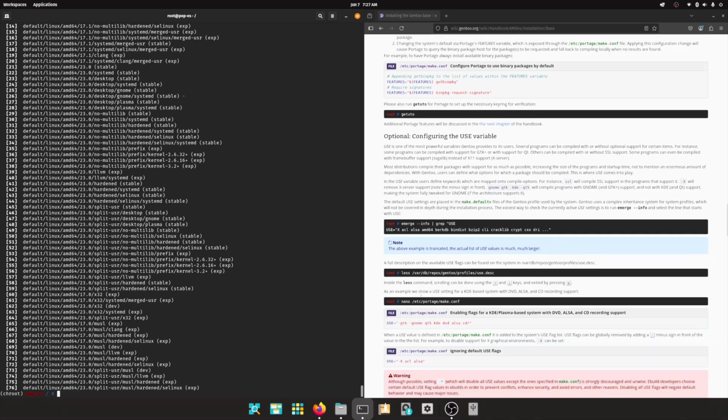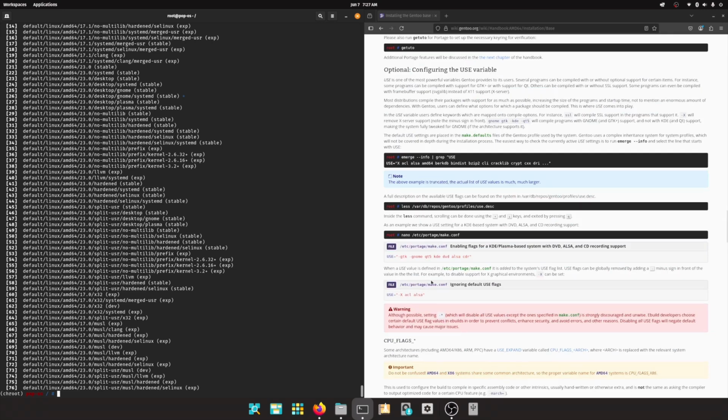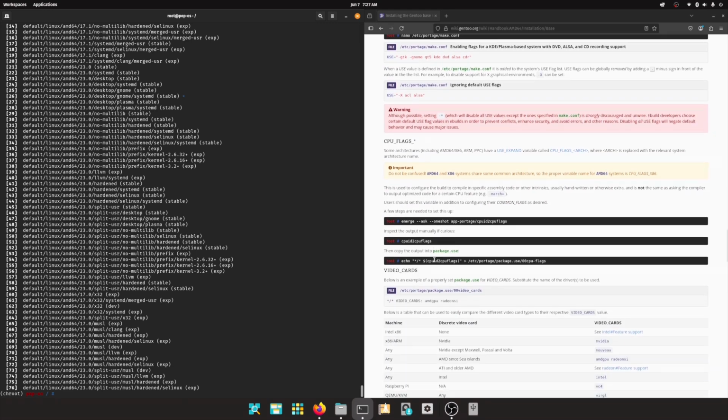And now we're going to configure our USE variables. Obviously, it's already set up for our profiles. And then next, we're going to merge our cpuid2cpuflags. So emerge, ask, one shot, cpuid2cpuflags.